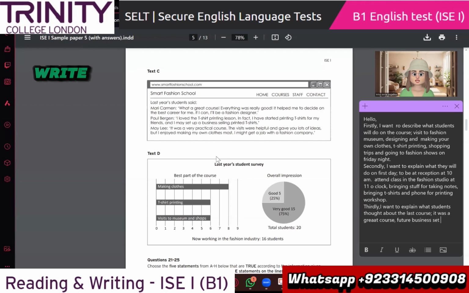Setup, you can also write setup. Getting job in a fashion company. Best for getting job. I think you should write in here: helped for choosing the best career. Okay, helped for choosing. And you see that it's written in the first line, choosing the best career.